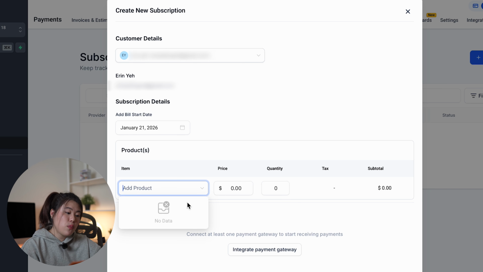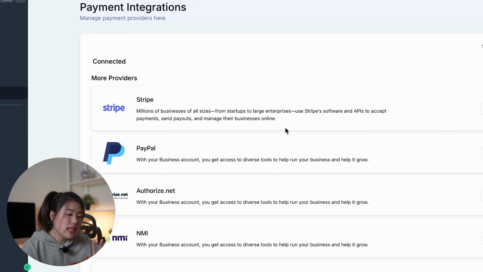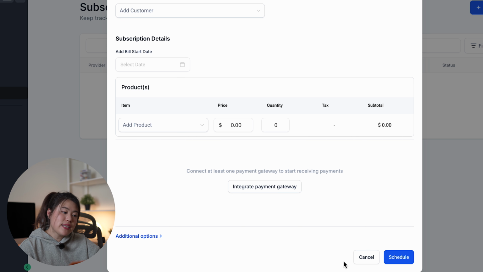If a payment gateway hasn't been connected yet, GoHighLevel will stop you and prompt you to integrate one. This is because GoHighLevel doesn't actually hold money. It connects to processors like Stripe or PayPal and handles the rules around charging. Without a gateway, there's nowhere for the payment to go. But once everything is filled out and connected, clicking Schedule activates the subscription. From that point forward, billing runs automatically. You don't need to send invoices or reminders manually. The system takes over and charges the customer according to the rules you just set.